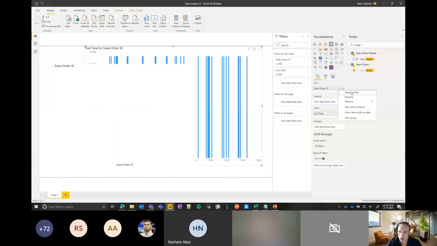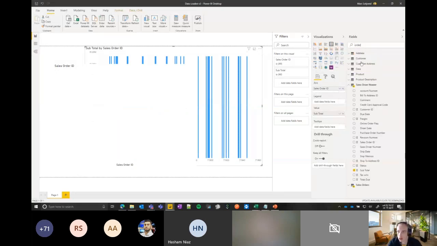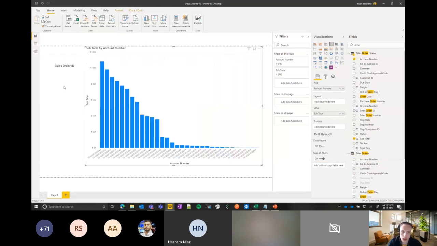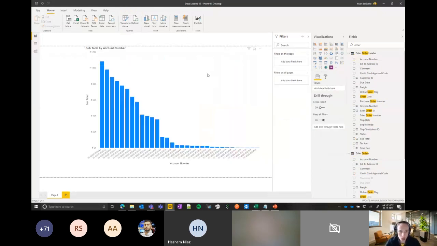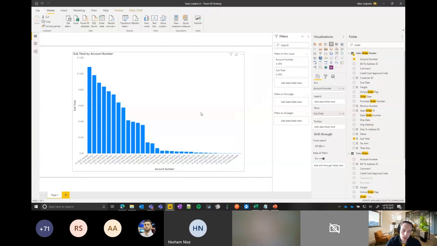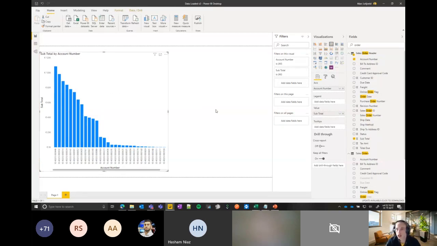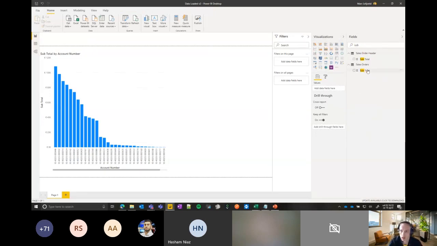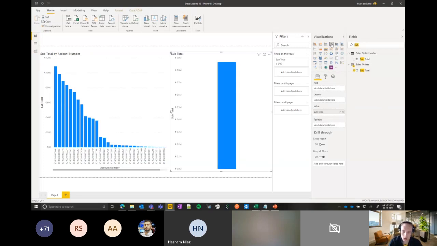Do we have something else for orders? Or by account number, it doesn't really matter that much. So we have a visual now. What I wanted to show you is that now I created a sum for this subtotal. But imagine that I have it right here, and at a certain moment somebody tells me I want to have another measure, or another visualization, subtotal by product color.